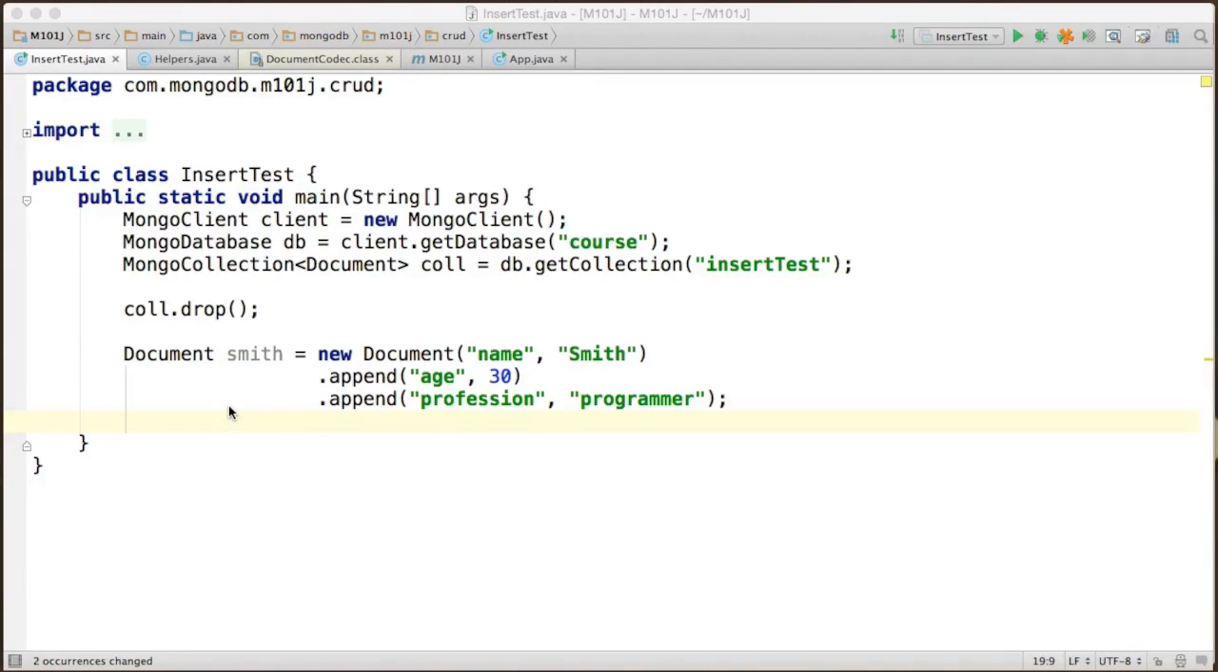We've learned how to use the MongoDB Java driver to create a Mongo client, a Mongo database, and a Mongo collection. And we've also learned how to represent BSON documents using the driver using the Document class. And now it's time to use the driver to do some basic CRUD operations, and we'll start with insert.